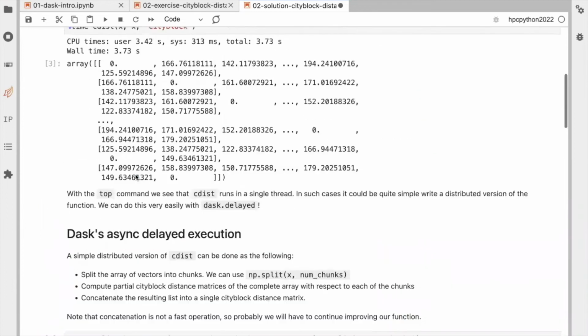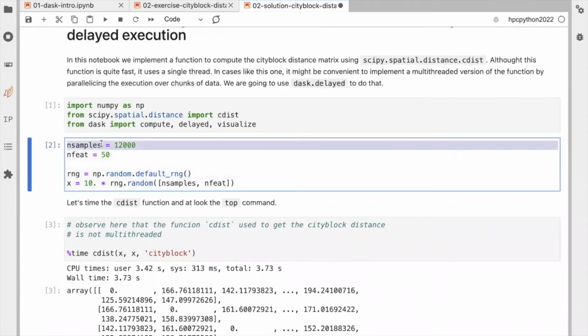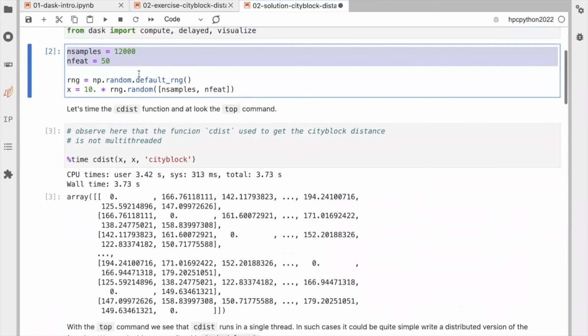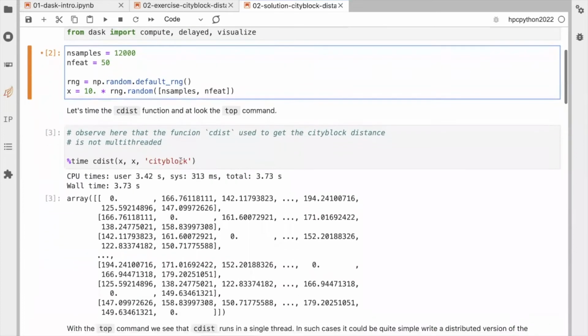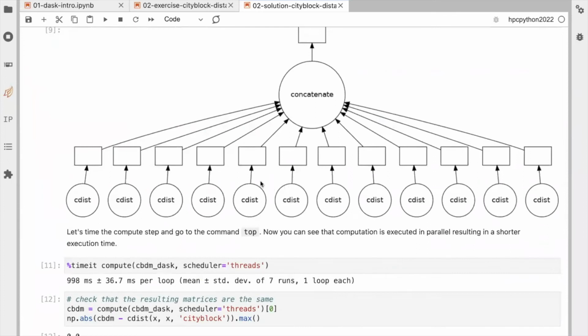Of course, this number is for this size of data that we are using. Different sizes of data can give us different results. For instance, if we put something very small, like 100 by 5, this probably is going to be worse than CDist, because this is very simple for CDist to do, even in a single thread, and our implementation has the overhead of creating graphs and scheduling the tasks.